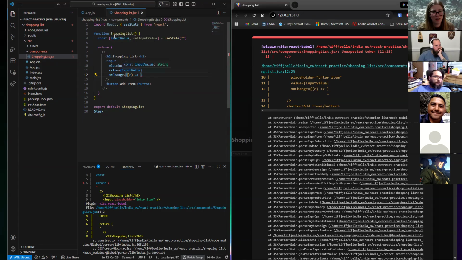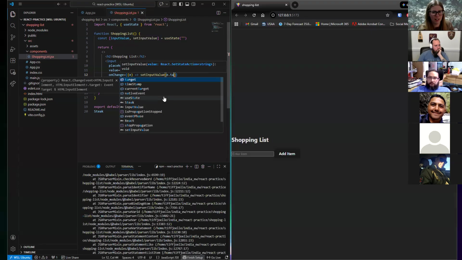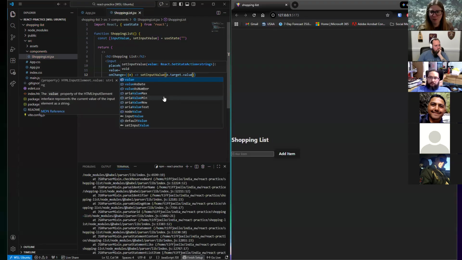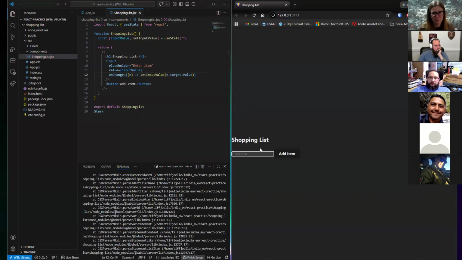So do that. You never set the state directly. I do not say input value equals the E target value. You do not do that. Anytime you want to set a state, you use the function that you named here to set this state. And that's why we call it set input value. So I'm going to take that event of typing happening in this input, and I'm going to set the input value with the event target value, which is basically the text appearing in here.